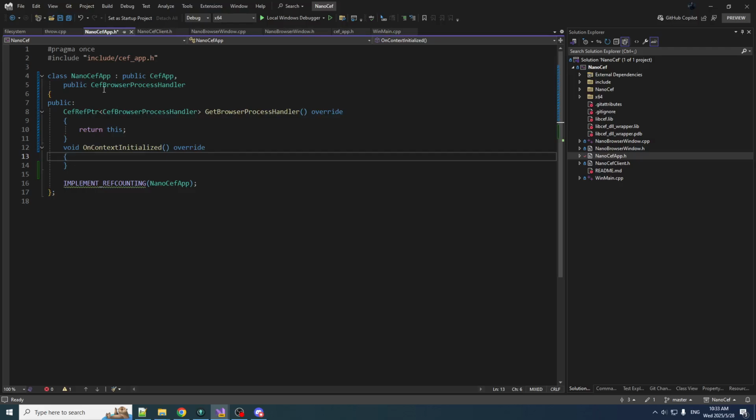Now one of the virtual functions of CEF browser process handler is on context initialized. This is a little hook that is called after some initialization happens, and it is at this point in time that we want to inject something that will load files from the disk.